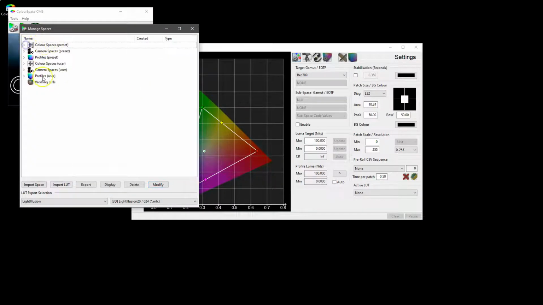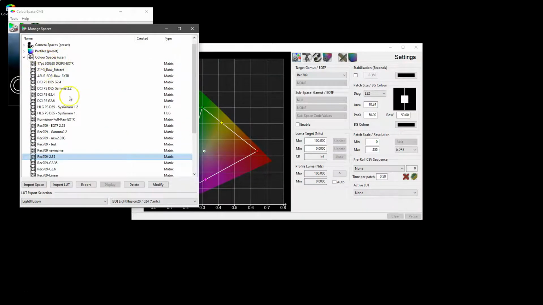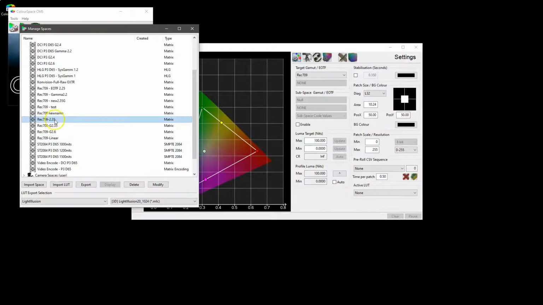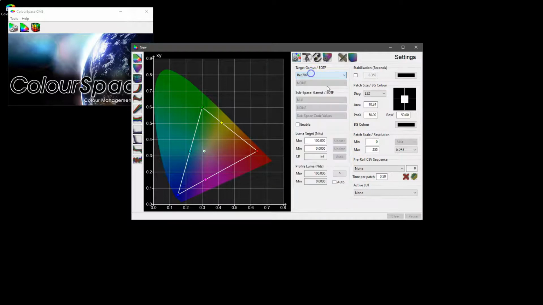Once you've done that, I won't do it just because I've got loads already, they will appear in the user color spaces. So here we've got 2.3 gamma, a couple of them, 2.6, just a couple of weirdly named ones, and they appear in our target list exactly the same. There you go, new name, test, new 2.35G, and so on. We'll stick with our default 709.